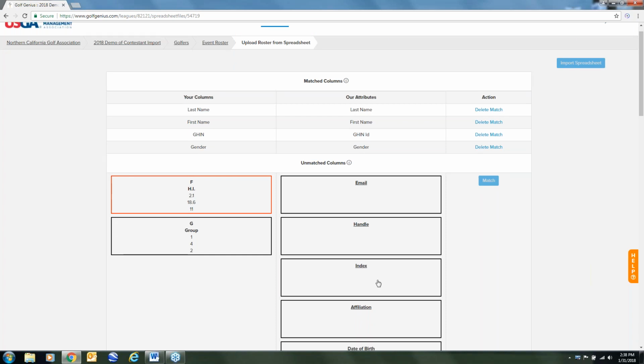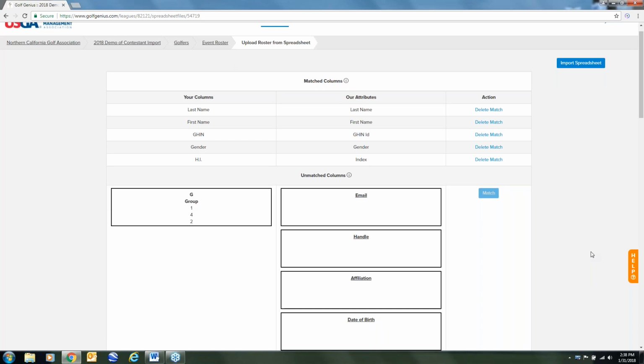I scroll down and there's index. Those are the two that match, and now it knows, and now it's going to put that HI in the right spot for the players, recognizing that that is their index.